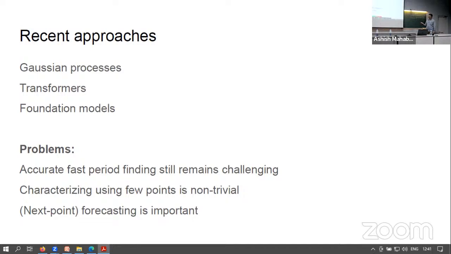Accurate, fast period finding is the challenge. So what do we mean by period finding? Most of the variables that you see are periodic for some reason. These may be binaries that are going around each other with a certain period, or these may be pulsating objects that have a certain period. And given the very sporadic data that we have, figuring out what the period is is a non-trivial thing.